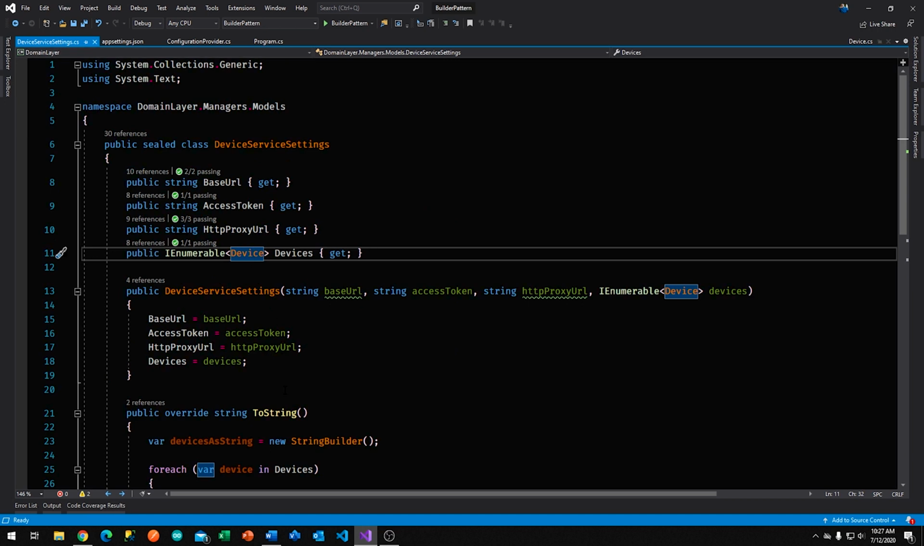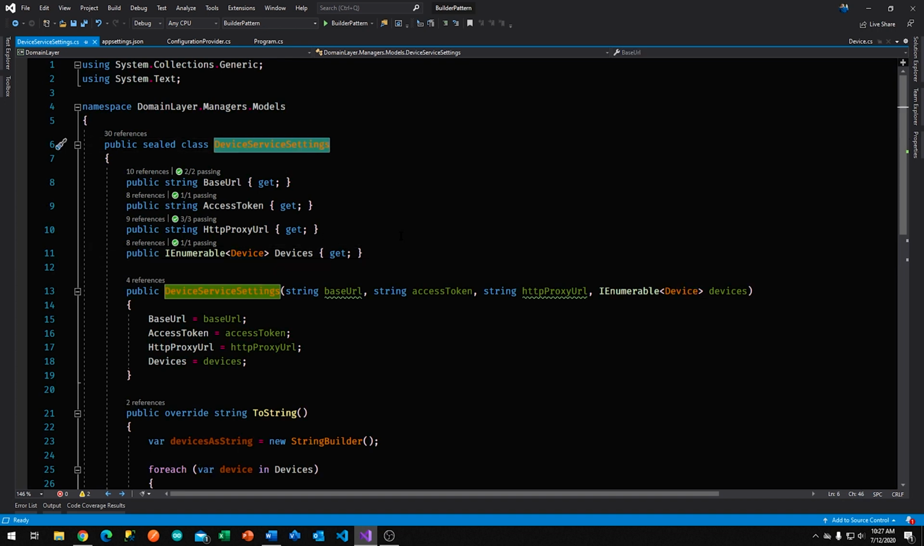I would like a simpler way to create an instance of one of these, where I could tell you, hey, I want to create an instance of a device server settings. I would like the base URL to be this, and everything else, just go ahead and produce something randomly. Or I want the base URL to be this, and I want the HTTP proxy URL to be null, and everything else, just do what you need to do.